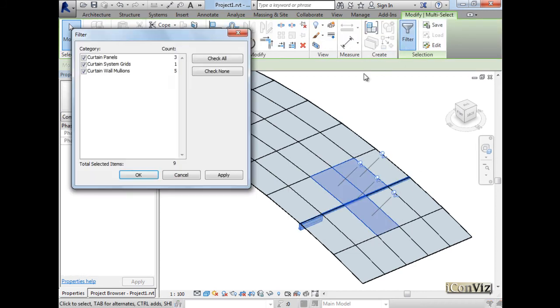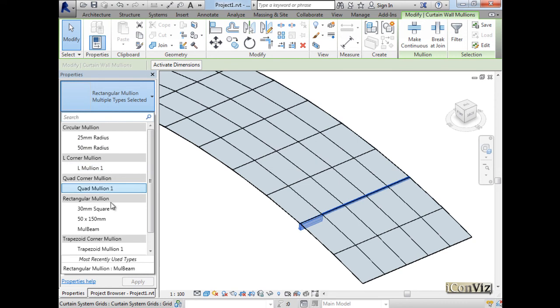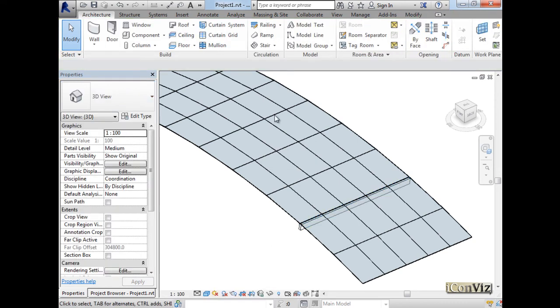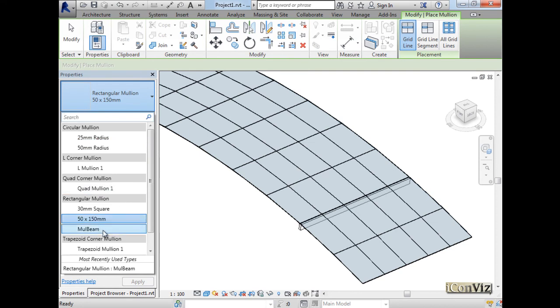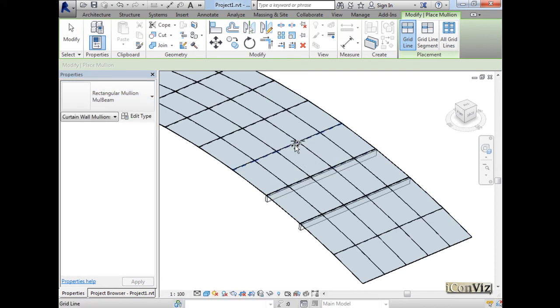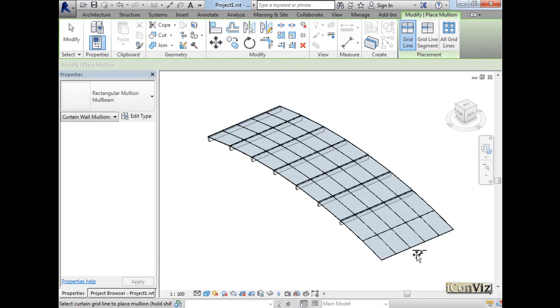Select these mullions. You should become very comfortable with using the filter tool. It's a very fast feature that allows you to be selective in choosing what you want to modify. So we call it mullion. Okay, and then we'll add mullions in every line. And also on the edge.